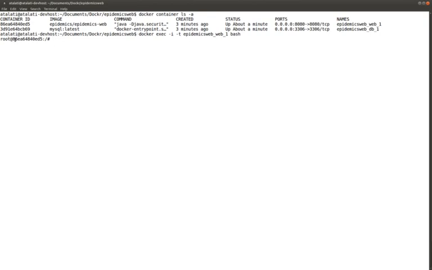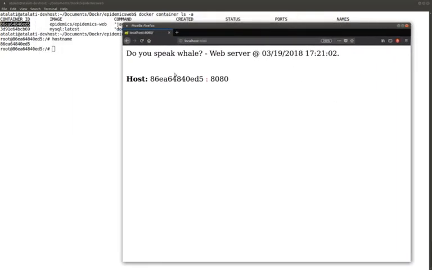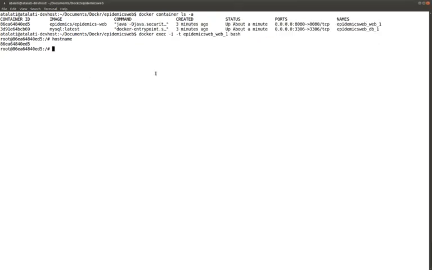So I'm now at my root here, and now if I say hostname, that's what it is. This 86 blah blah 85 is the same thing as my container ID. And let me show you one more thing. That's what you have here as your container ID, which basically proves that this web app is not coming from a local computer, but it actually is coming from the port I mapped to a container called epidemics web 1.